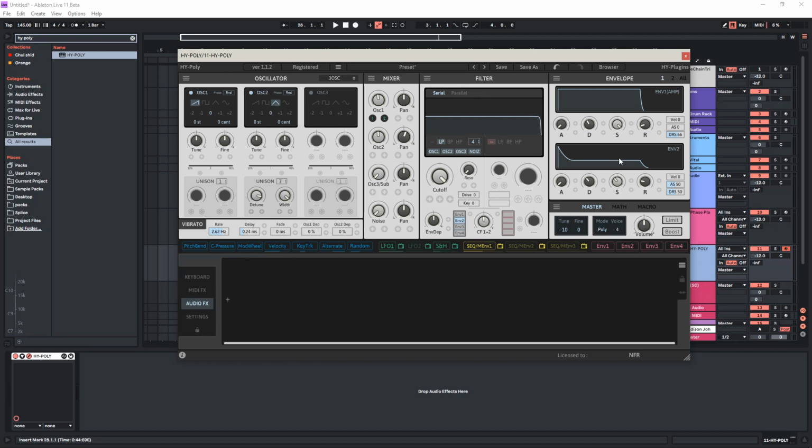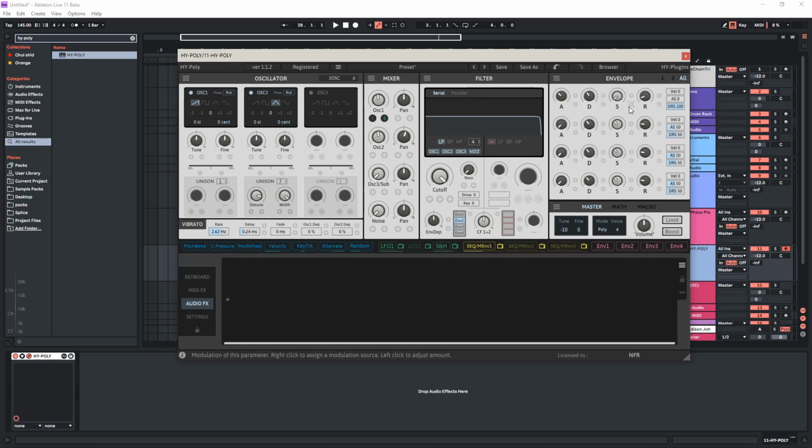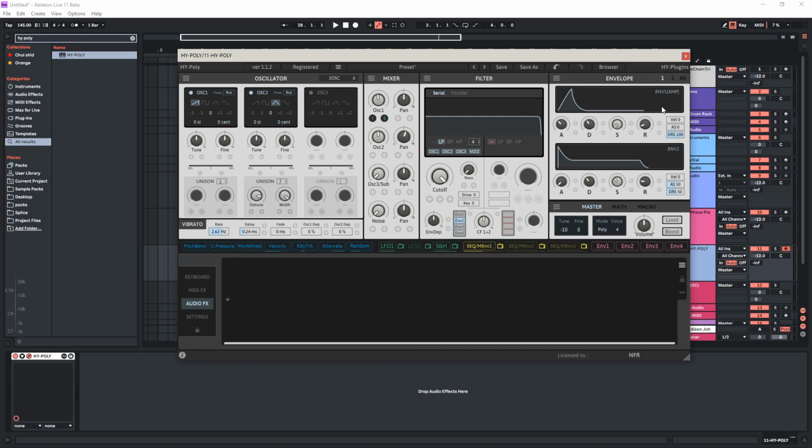The envelope section is pretty much self-explanatory. You have ADSR, you can change the velocity, the attack shape, and the decay and release shape, as you can see. Pretty neat stuff. You have 4 envelopes, and you can choose between seeing all of the envelopes without visual feedback to seeing just 2 envelopes per page with visual feedback, which is neat.